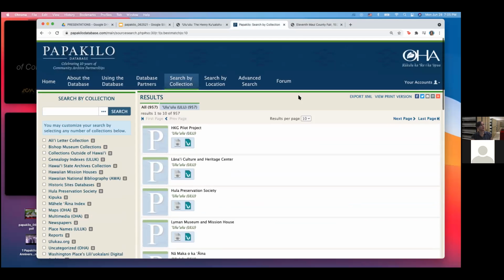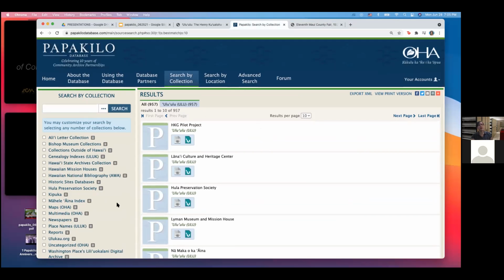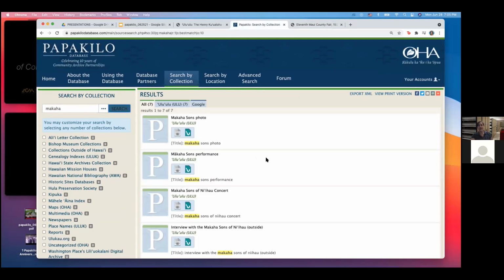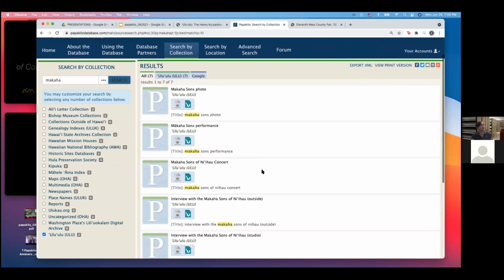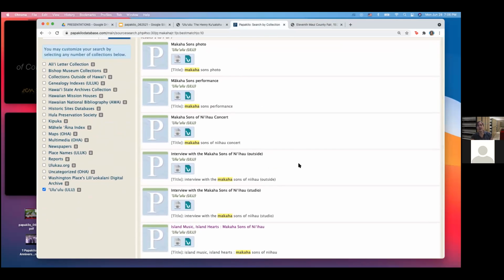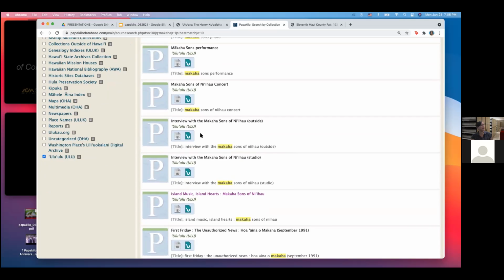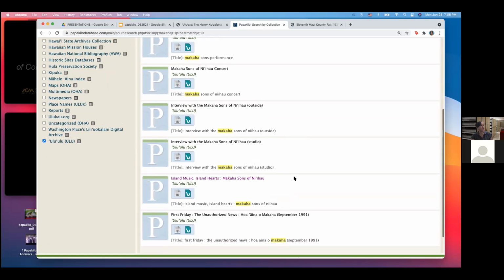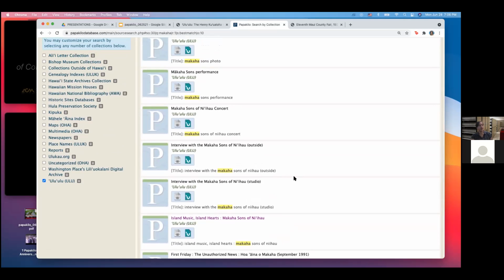Going back to Papakilo, I still have ʻUluʻulu selected as the collection that I'm doing my searches in. So in that case, you can also do a search by keyword. I'm just going to type in makaha as my search term. Conducting that search brings up 7 results that contain the word makaha in ʻUluʻulu's collections. You can see there are interviews, a concert, a First Friday episode, and all of these results come up because the word makaha appears somewhere either in the title or in the description of this footage.